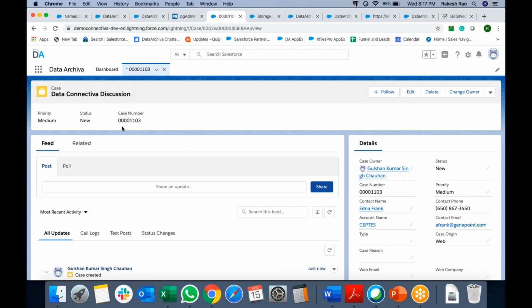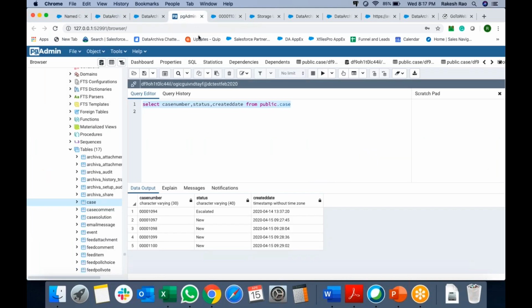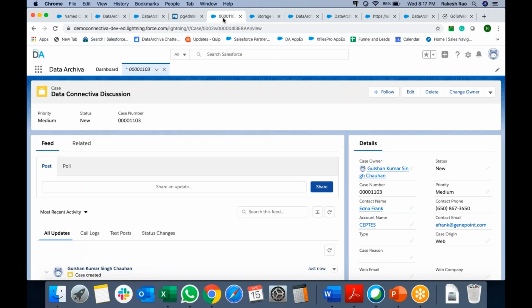Now you see that this data is already here. I was talking about 1098, and you see that this is a case number. So now we have retrieved the data from your external storage back to the Salesforce system. I showed you how we can archive and then move the data back from external storage to Salesforce storage. We have talked about all this briefly in this quick demo of the product itself.